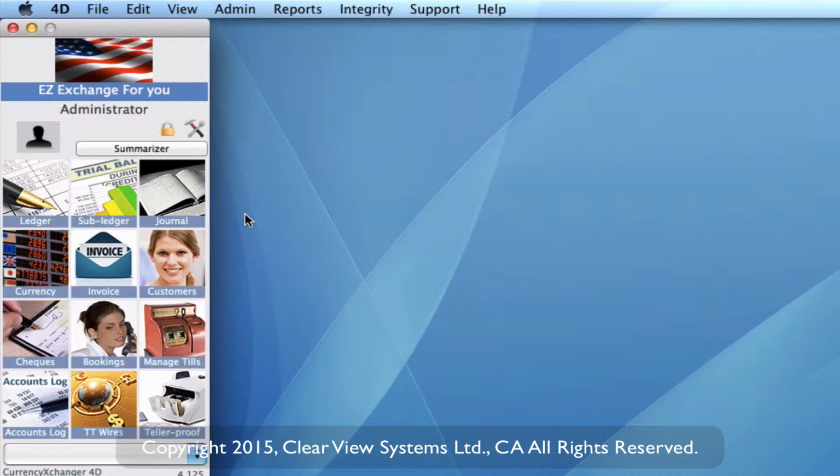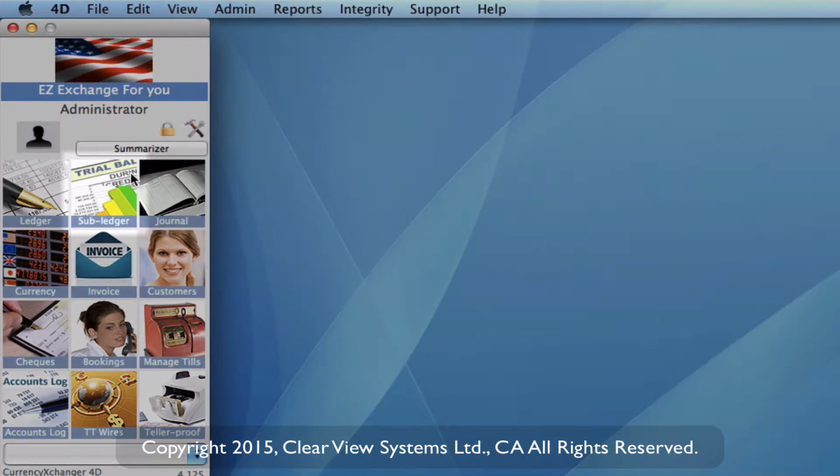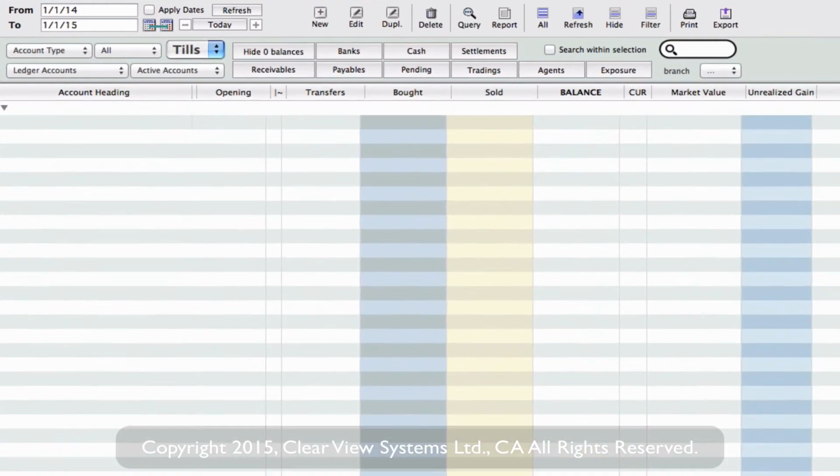So in this video, I want to take you through doing an invoice and an expense transaction, but I also want to take you into the subledger module and show you how to actually create an expense account. So let's get started in the subledger module. So let's click on the icon for subledger.